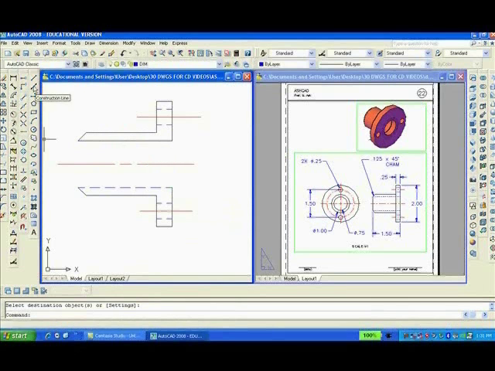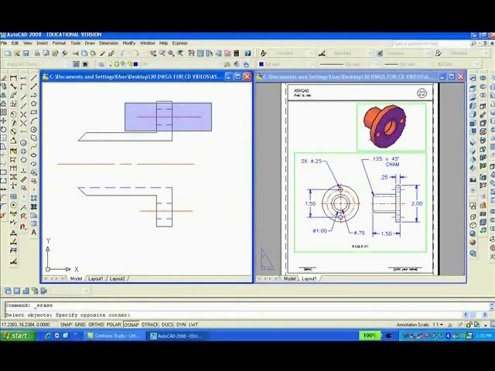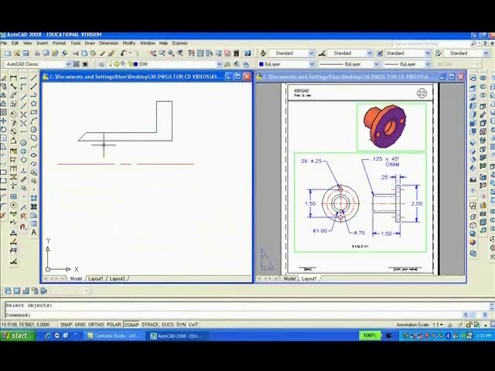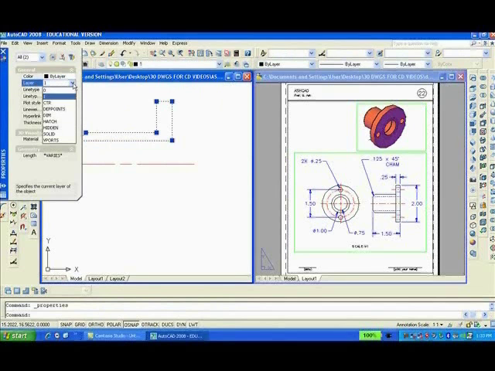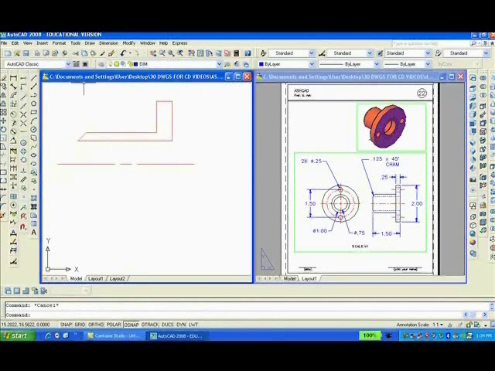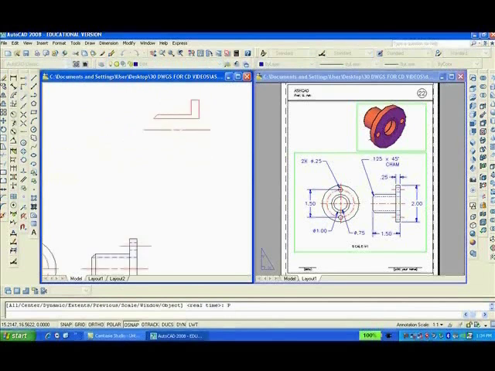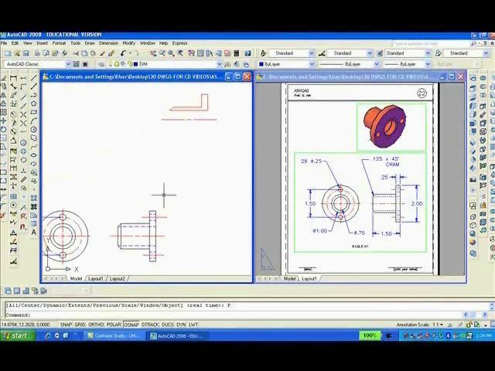Also I'm going to erase these holes and this portion down here. And I'm going to type PE enter. Polyline edit. Turn it polyline yes, J enter. So it's a polyline. Then I'm going to select it and make sure I put it on layer solid. Then I'm going to zoom previous.